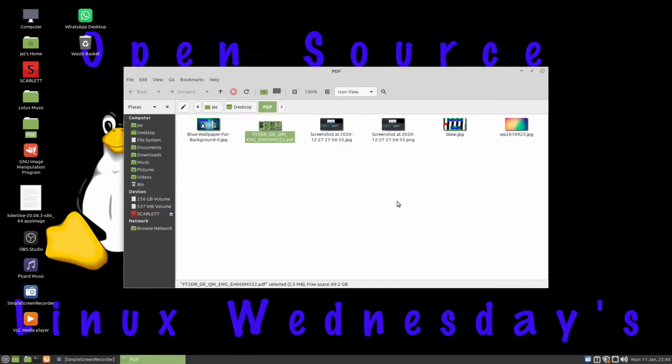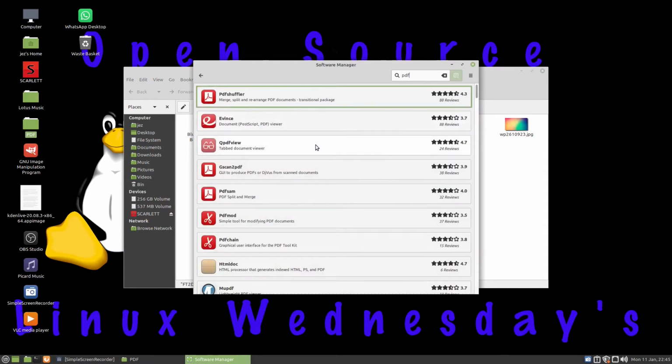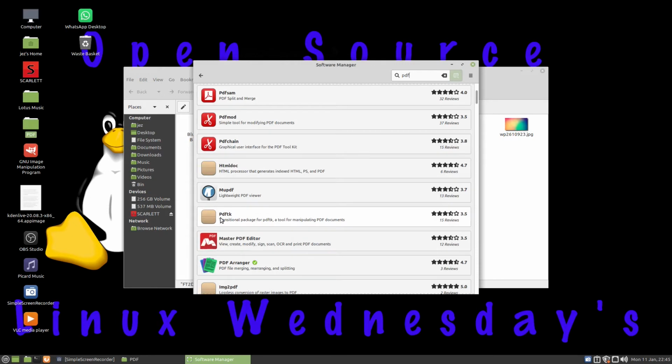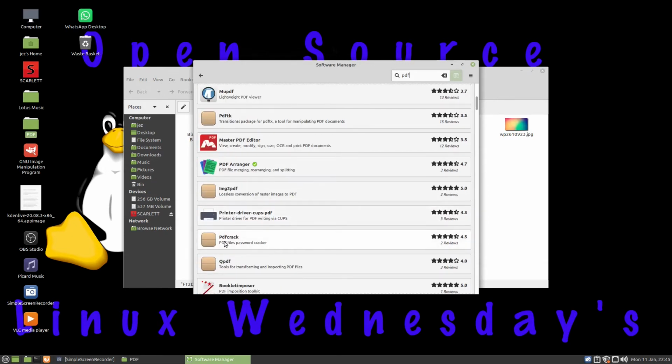Now, if you wish to make your own PDF, which we're going to do out of all these image files, go into the Software Manager and type in PDF. You'll see here we've got loads of PDF tools. So PDF Shuffler, QPDF View, PDF TK. But the one we're going to be using is PDF Arranger. There's even a PDF cracker there for passwords. I'll try that at some point, put a simple password on a PDF and try and crack it.